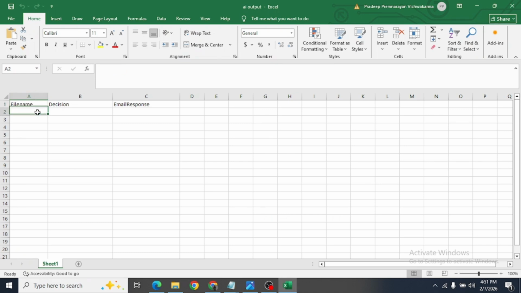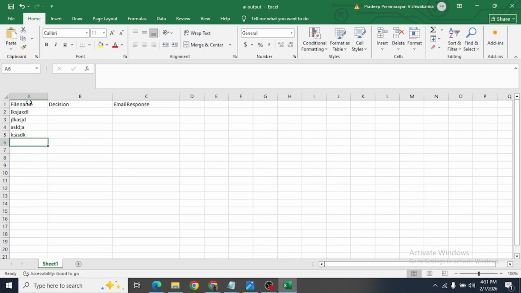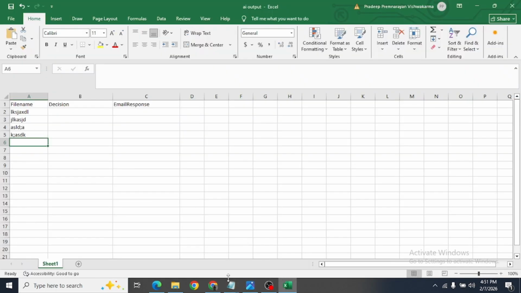Now, why do I want to move it to A1? Let's say I have some data, something like this here, and let's say I want to add my latest details into this column. So what we can do is we can move the cursor to A1, and then I can go to the next empty cell downwards. Then it will take me to this next empty cell in this direction. So this is one of the ways through which we can move to the next cell.